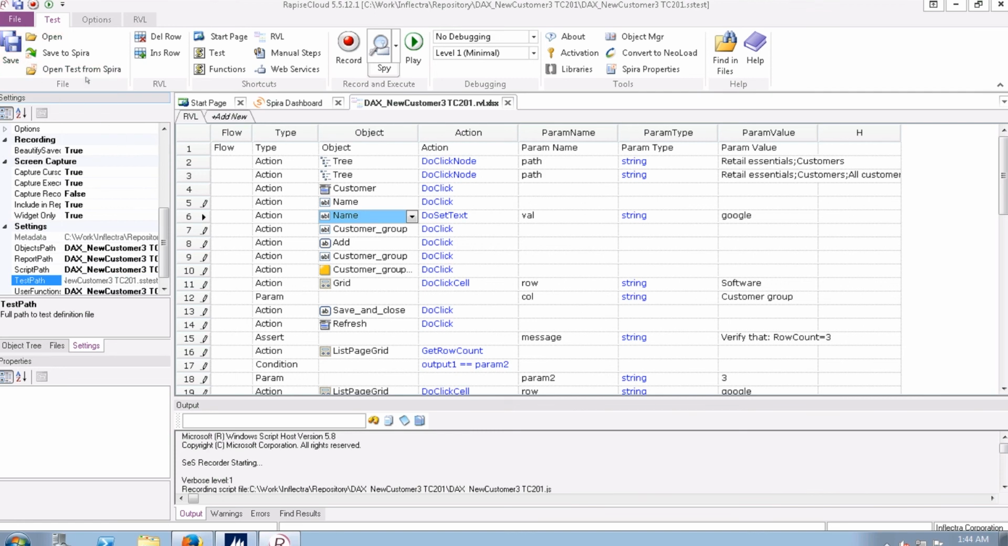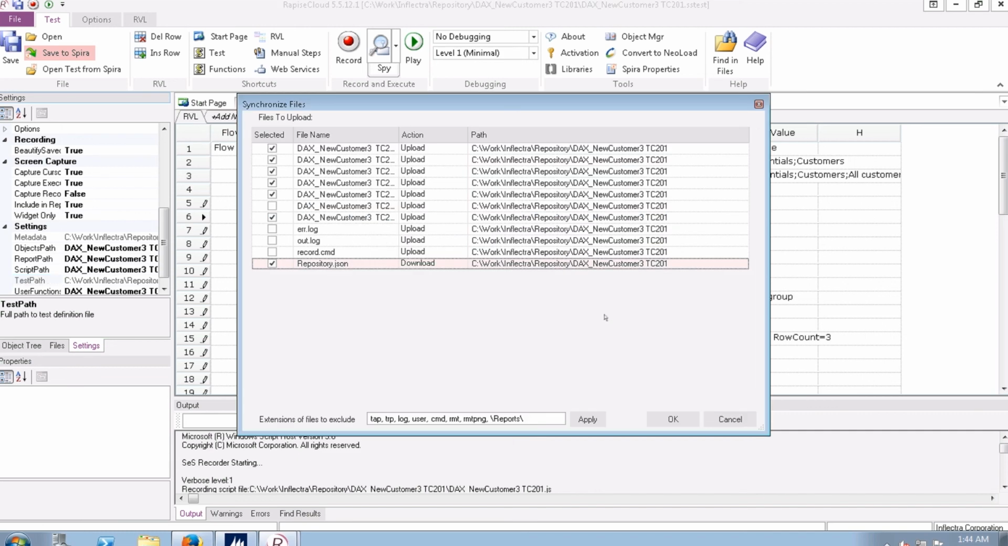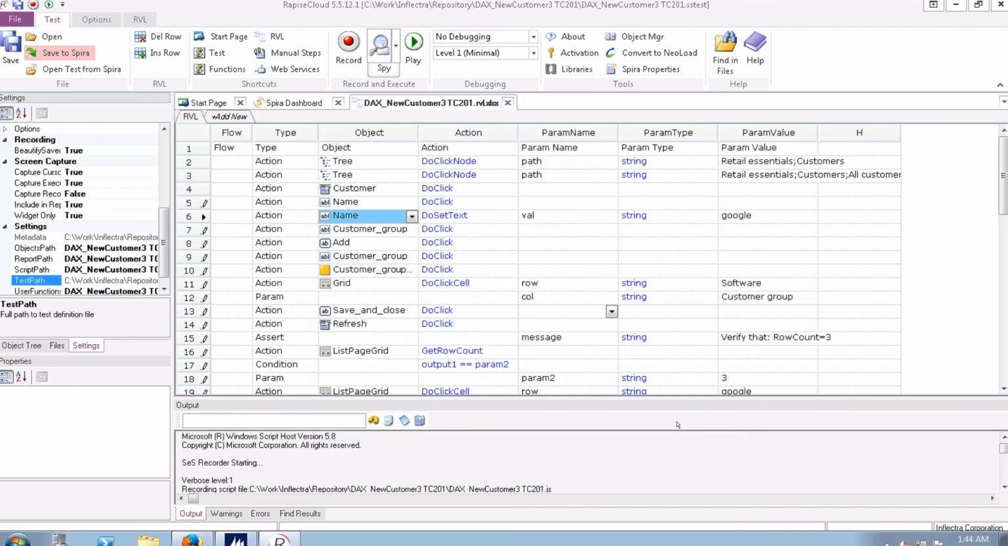Okay, so I save my test, and then I save it to SpiraTeam. And all the files of my test will be uploaded to SpiraTeam and will be stored there. So anyone on the team will be able to get this test to her computer and execute it there.